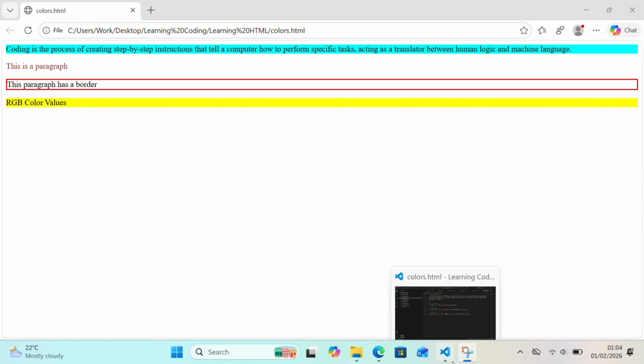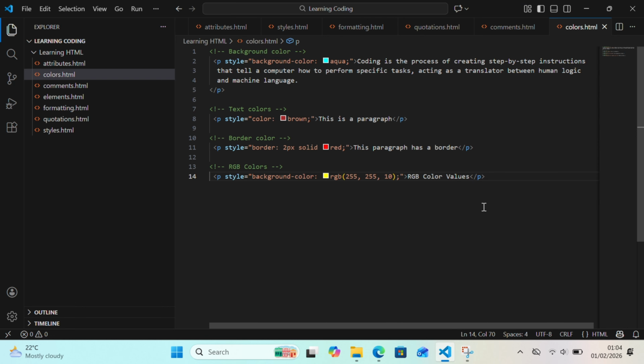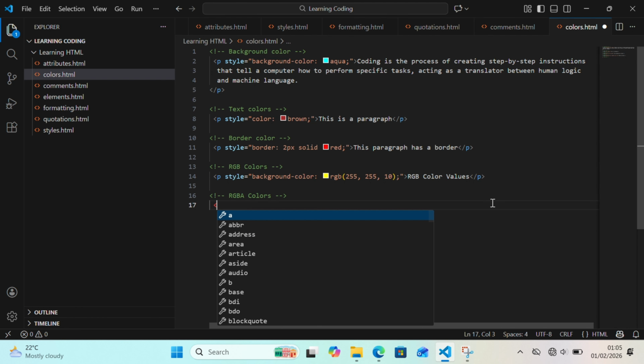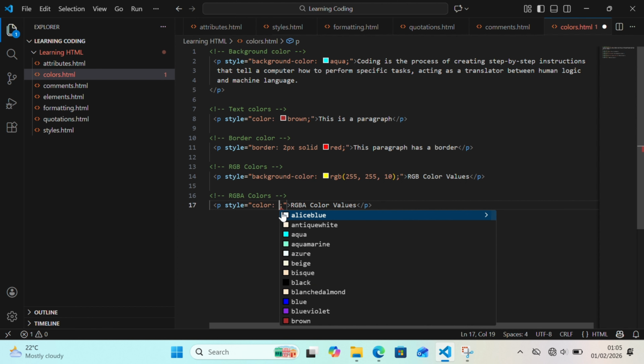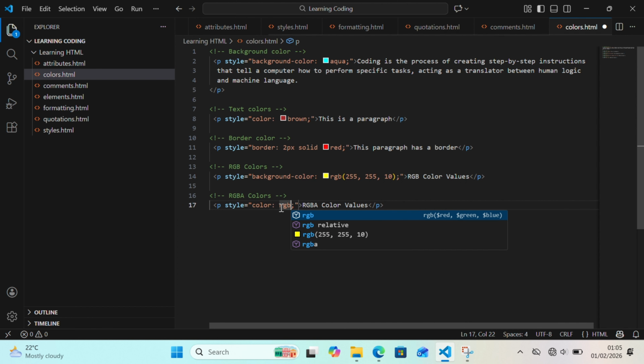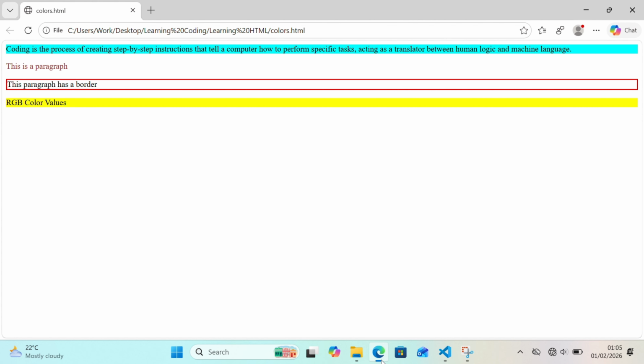Let's try it out. Go back to Visual Studio Code. Create a comment and type in RGBA Colors. Create a P element and add some content. Create a style attribute in the opening tag. Type in color. Next, type RGBA, then add the brackets. Mix the RGBA values until you get the perfect color. Finally, save your work. Go back to the browser where you opened the colors.html file and refresh. In the browser, we see the color of the paragraph is magenta.